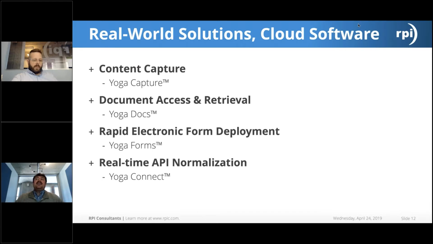And then Yoga Connect is just a communication platform, a way for us to agnostically communicate to anything, as long as it has some kind of communication tunnel, we can integrate with it. So it's just a way to connect your systems and pass not only metadata, but also images and objects, anything that you need to pass along, we can pass through Yoga Connect.